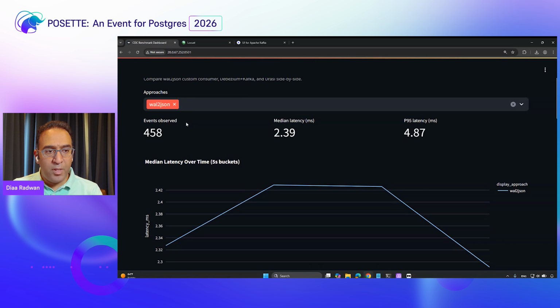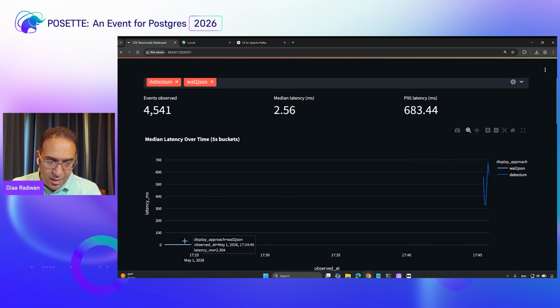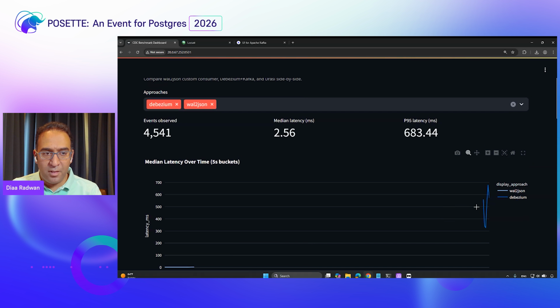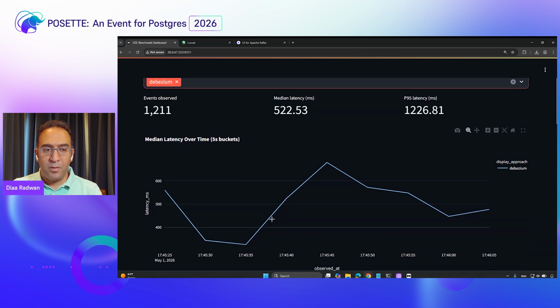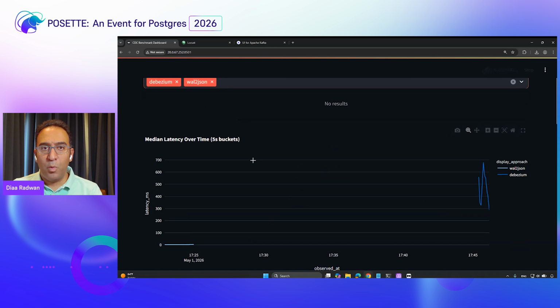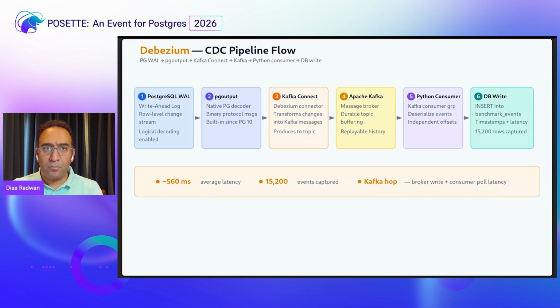Quick comparison here between Wall2JSON and Debezium. You'll see a big difference between them. You can see Wall2JSON is low here, while Debezium is up there. This is because of the 2 hops that we have. It is around 600 or 500 milliseconds, so it is way bigger than Wall2JSON. So let's go to the presentation to get into the details.